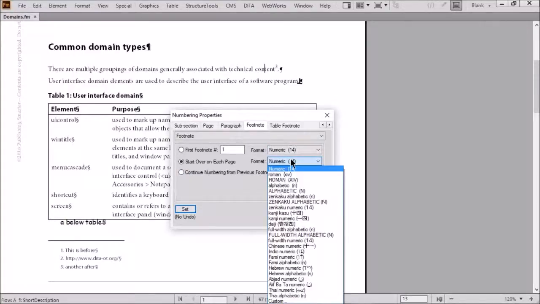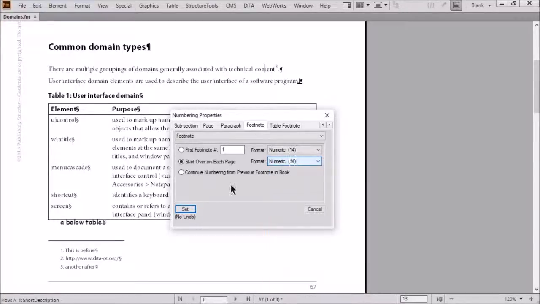If you want to change it from numeric to any of the settings, again, it's available inside here, and then you would set. I'm not going to bother making any changes in here. I'm just going to leave it exactly as is, but I want you to be aware that you can control footnote and table footnote numbering.